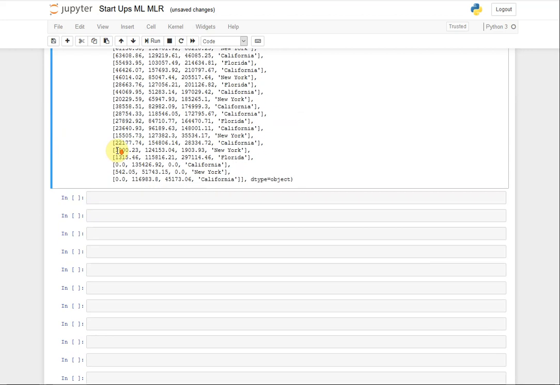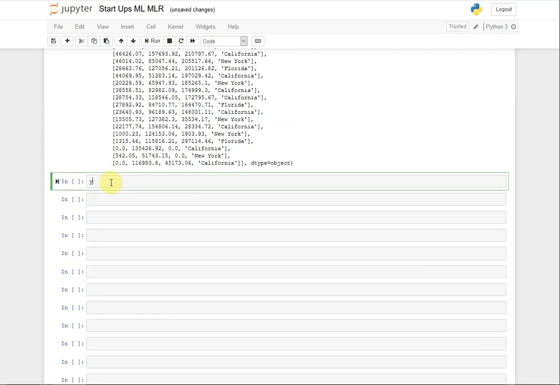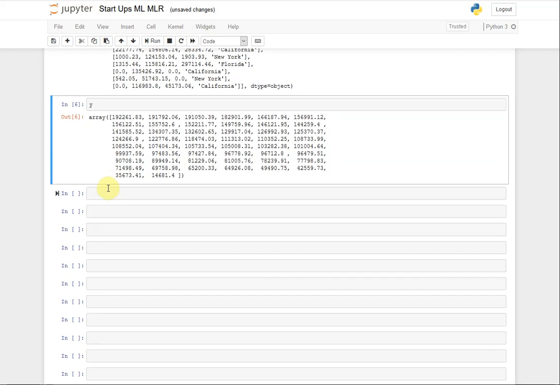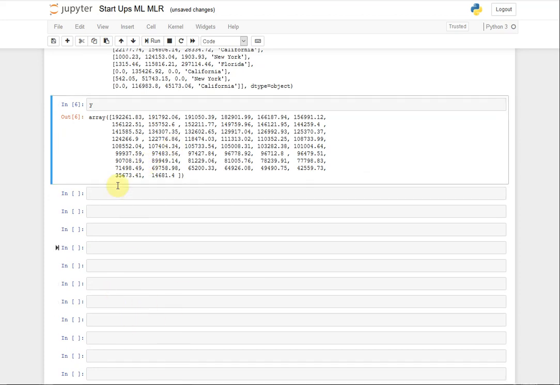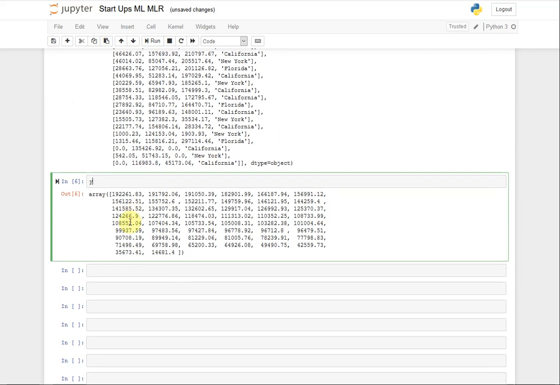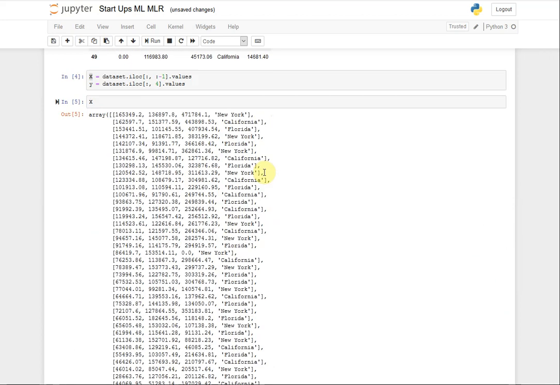So here are our x's and this will be our y. It would just be the dependent variable. Yeah, so y here is just the profit. This is just the dependent variable, just the column here at the end of the data set. I think I misspoke before.